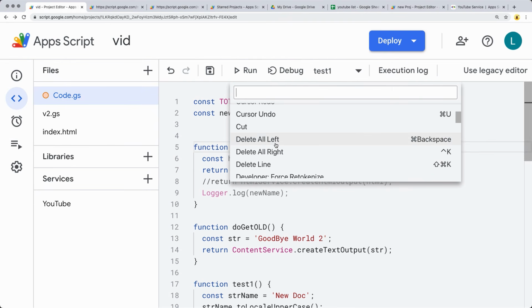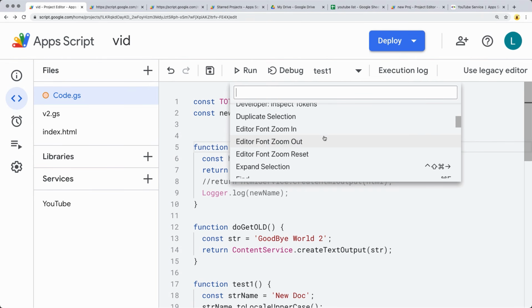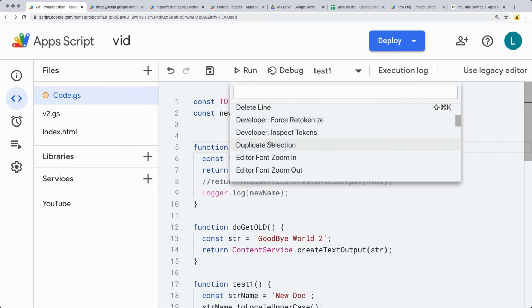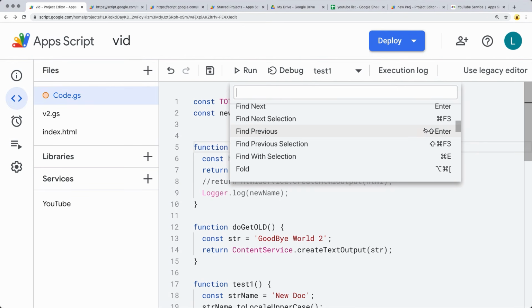We can delete all, and there are shortcuts for doing the deletes. So it helps us to write the code better. There's also duplicate the selection, so it's a really quick way to do a copy and paste of our current selection. You can delete lines. We can expand the selection, so it's contracting and expanding the selection. We can find next. These are also done with shortcuts. They've got the shortcut options.